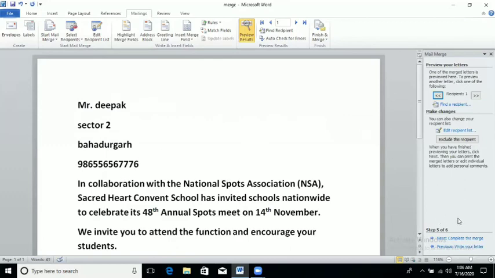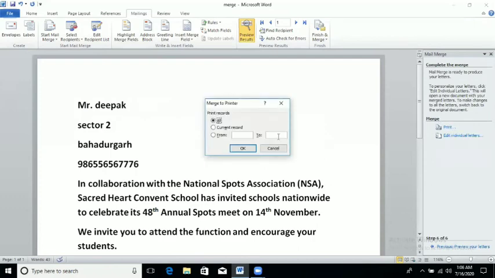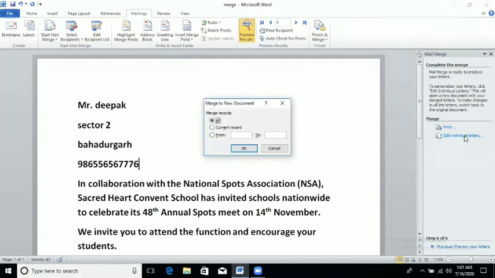The last step is complete the merge. Click on the next button. You can see here there are two options, print and edit individual letters. If you want to take a printout for all, just click on the print option. If a printer is available, then you just click on OK. But if you just want to create it, click on edit individual letters. This is very important.